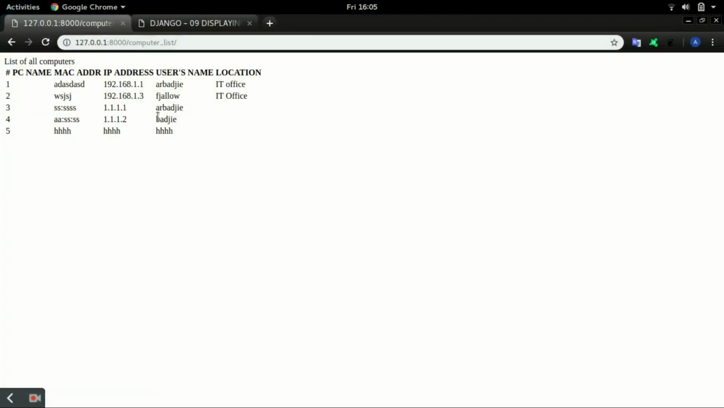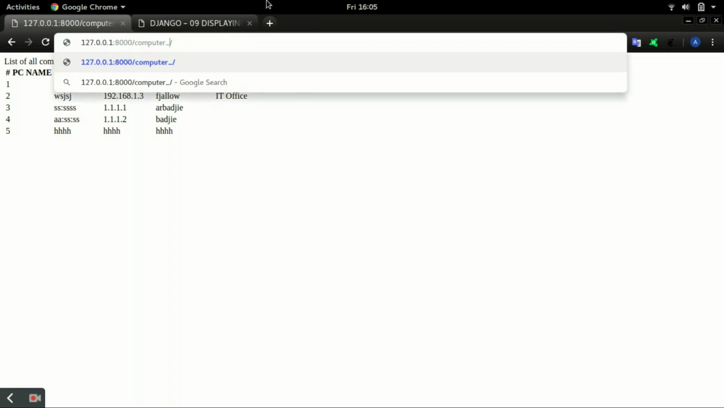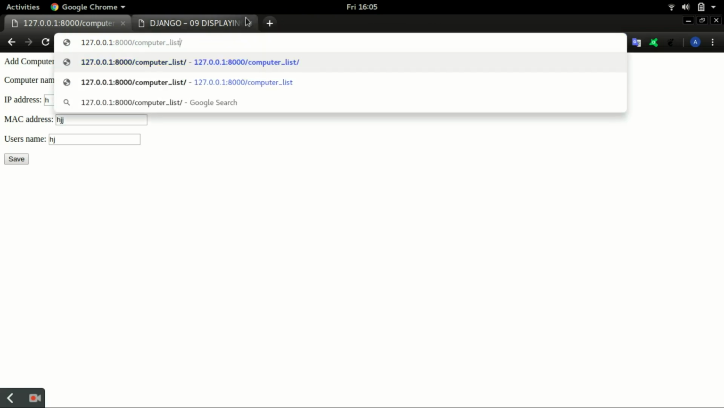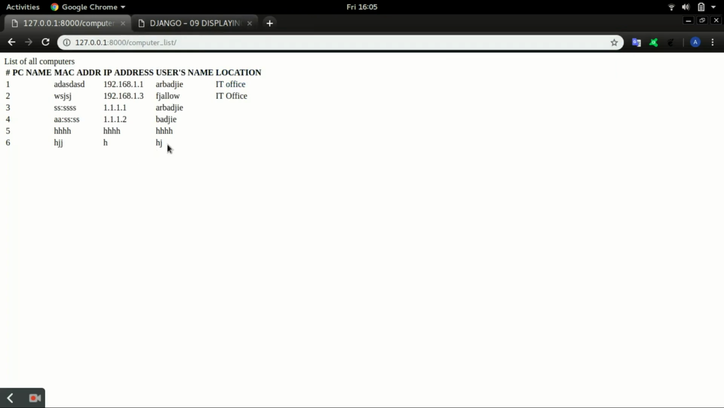Great, so you can see the data is now rendering in the browser. Okay, and let's try to input another data and see how it looks. I go back to computer entry, add some data and click on save, and go back to computer list. What you notice here is if I click on save, it doesn't empty the form, at the same time it doesn't redirect me somewhere. So this is what we're going to look at in the next video. So we will go back to list, and you can see the computer is just added.